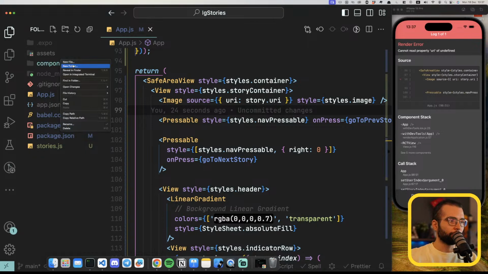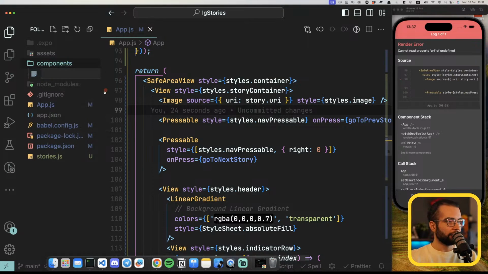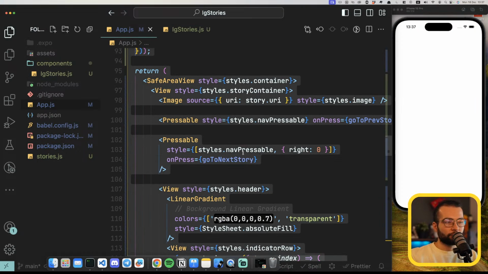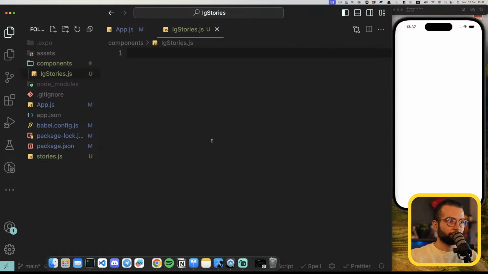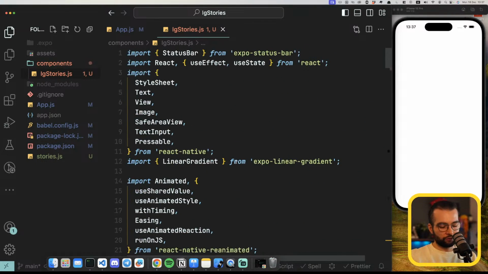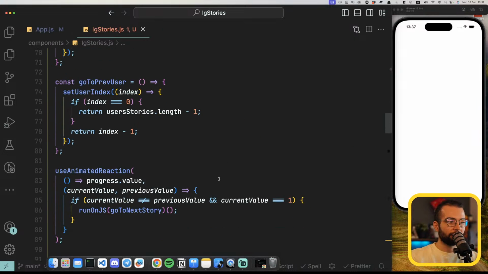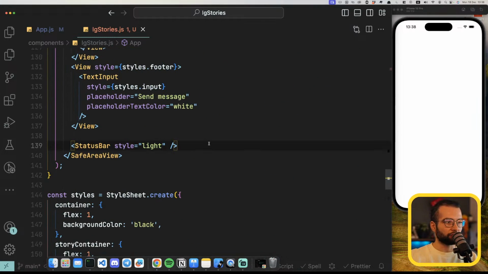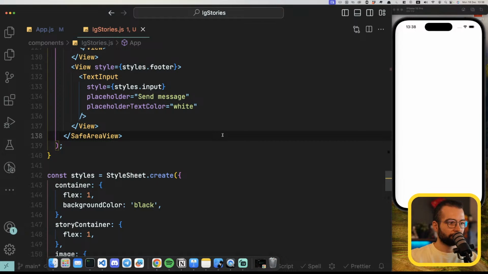The first component is going to be the whole Instagram story UI. So let's create a new file, igstories.js. I'm going to move most of the things from app.js. Actually, I'm going to move everything from app.js there. And I'm going to remove some of the stuff that should be in our app.js and not in IG stories. For example, the safe area view. No, actually, I'm going to leave everything. Maybe the status bar is not here.